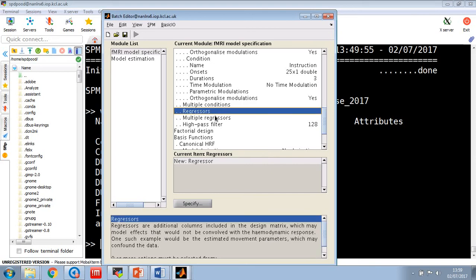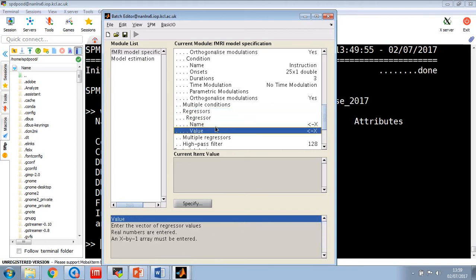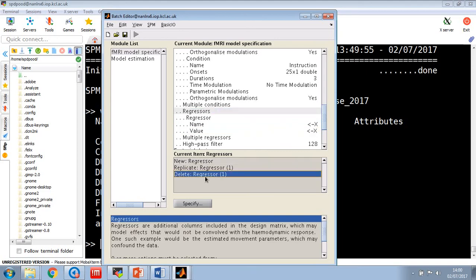Regressors are basically extra nuisance regressors, so things that you want to control for in the model. But importantly, unlike the conditions where we specify something happened at certain points in time, regressors are with respect to the volumes. So in our case, we've got 300 individual volumes in the data. So if we want to put a regressor in, we'd have to have 300 values. So for example, if we were controlling for extra movement regressors or something like that, you could put it in, but it has to have one value for every single volume in your time series. So we can delete that regressor.